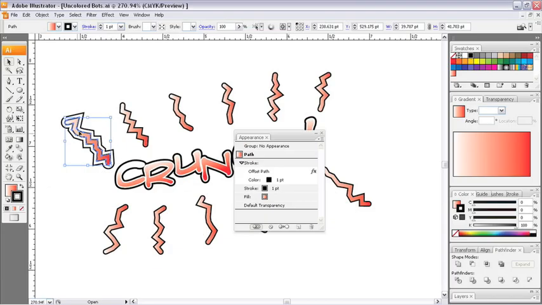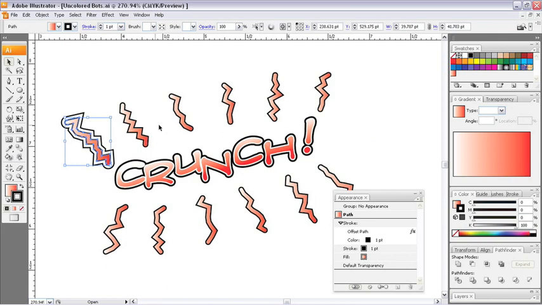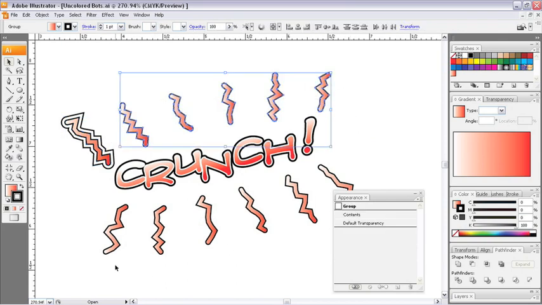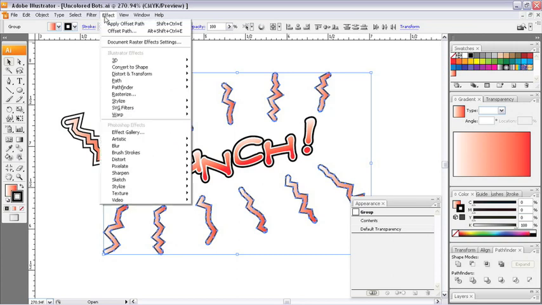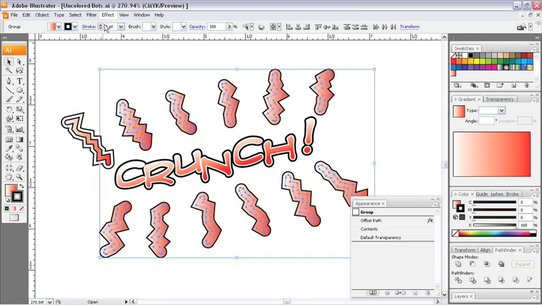So there's the first squiggly line there. I want to apply the same effect to all the others. Is there a fast way to do this? Of course. So I will select all of my other squiggly lines here. And by the way, to marquee and add to a selection, I'm just holding down my Shift key and dragging here. There they are. And I will go to my Effect menu and then down to Apply Offset Path.